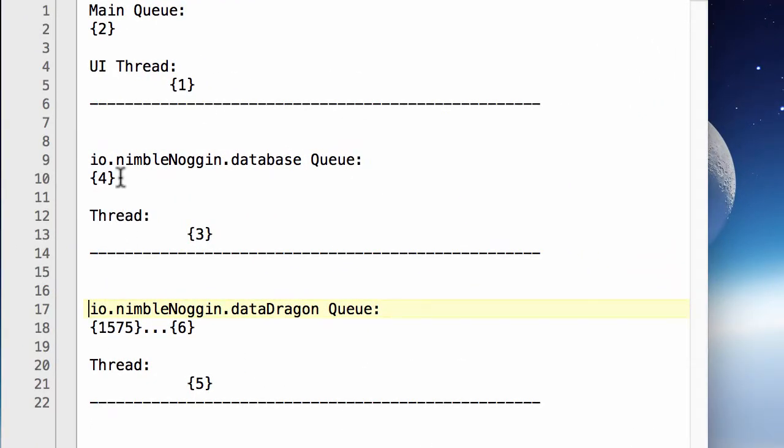So I was retrieving data and inserting it in the database from my other queue. I want to create a second queue because this is where my networking is going to occur. I make lots of network requests to retrieve data, to go and cache images. So as you can see here, I've got quite a few pieces of work piled up in the Data Dragon queue. So I have jobs 6 through 1,575 because I have so many images to go cache. This thread is doing one thing at a time. So right now it's busy retrieving one of the images.